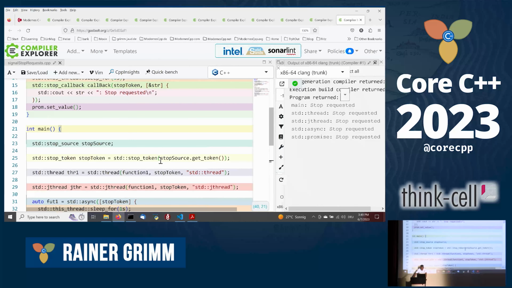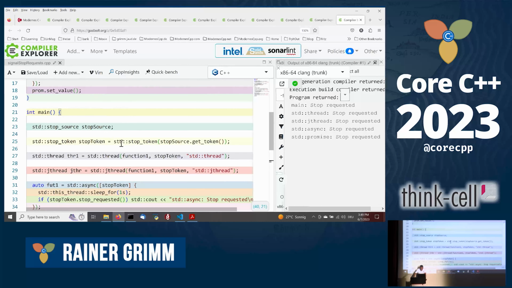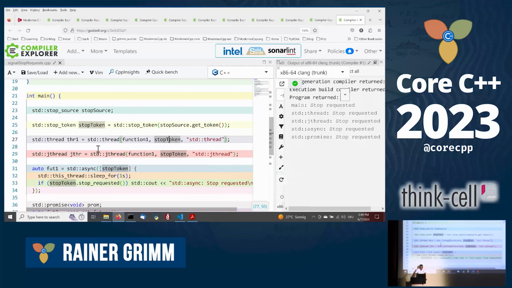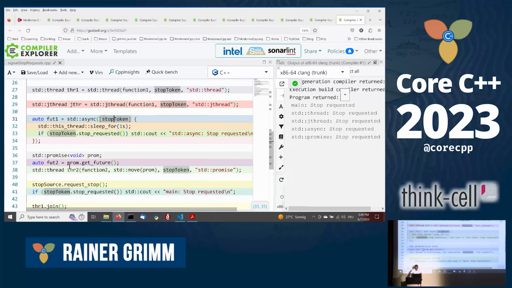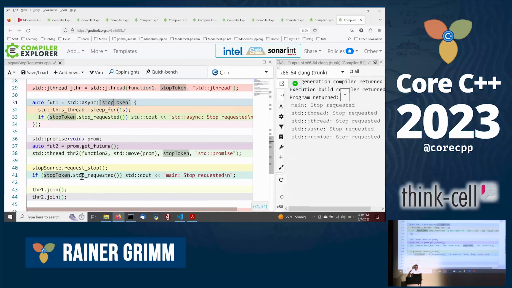And here you see what I do. I copy this stop token. Stop tokens are pretty easy, pretty cheap to copy. I copy this stop token inside the thread, so I can even use it as std::thread. I copy it, just for fun, inside the jthread, so I do it a little bit differently. I copy it inside a std::async, so a promise. In here, I react to it. I copy it inside a promise, which I start explicitly in a thread. And I can also use it in the main program. So I can copy it around, and then I can send a stop request.